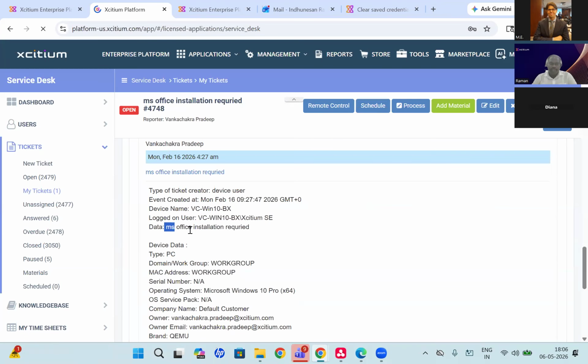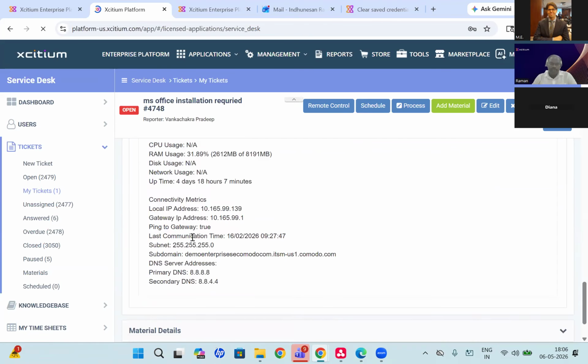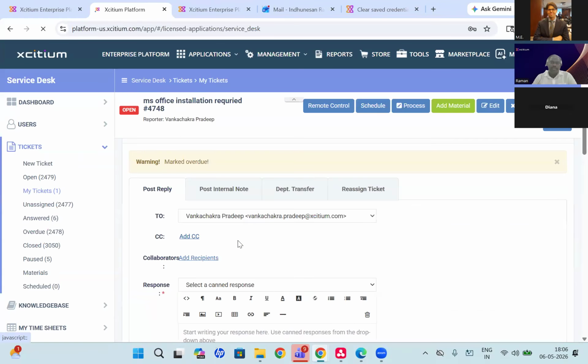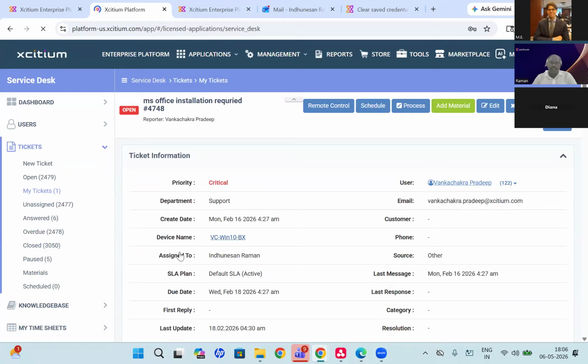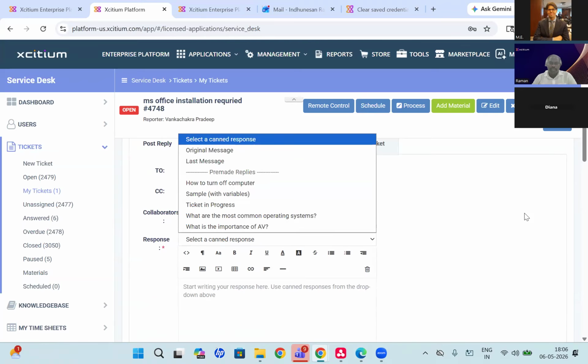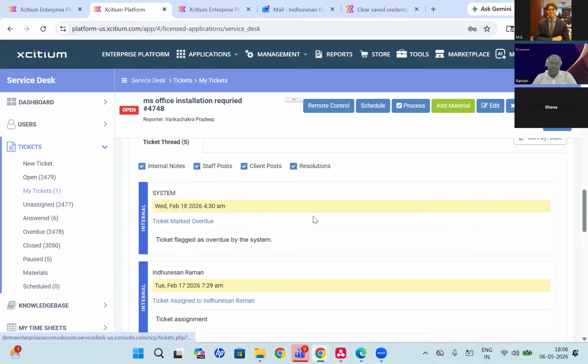they requested, MS Office installation request, and the device and email ID information, device type, the brand and standard types, and the system performance information, IP details. Everything can be visible from the panel. Then the admin can assign this ticket to an individual, to your internal engineer, to take the action. So all the features will be there.